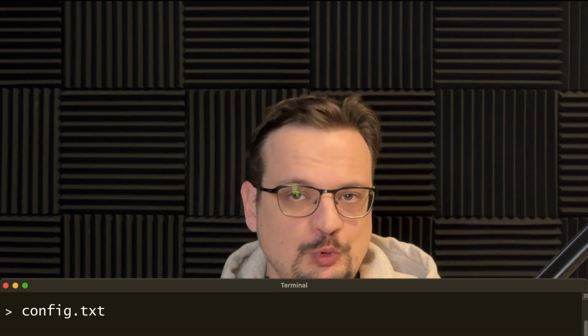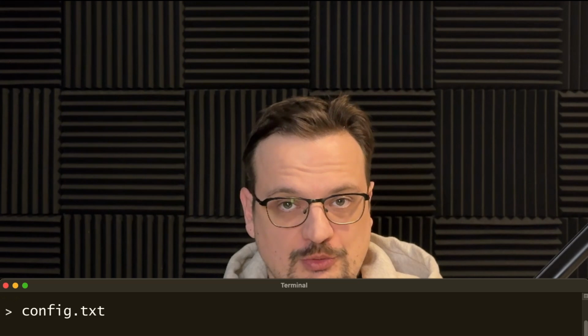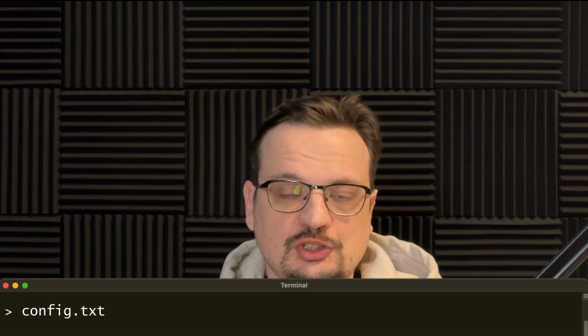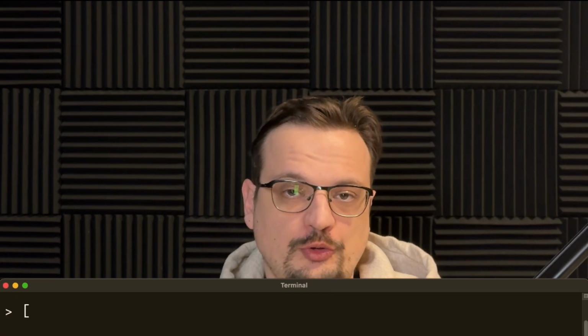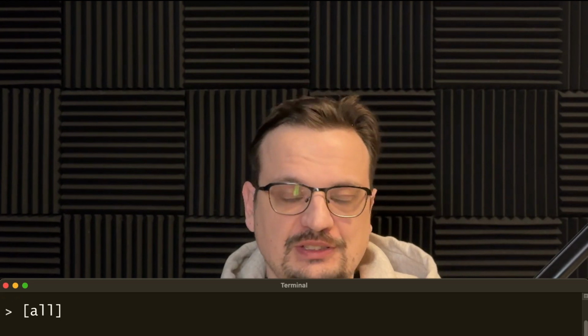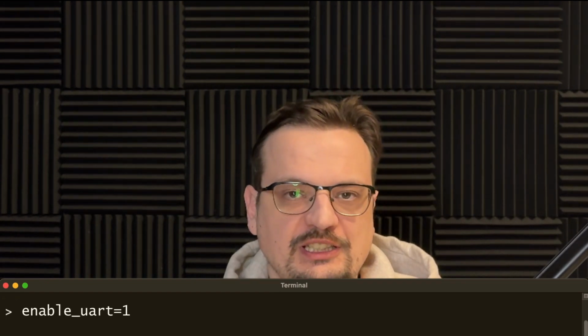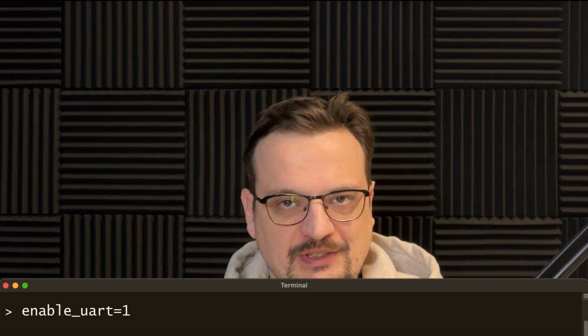Then what you're going to do is change config.txt. This is the boot configuration of your Raspberry Pi node. You're going to search for a section called all between square brackets, and in that section at the bottom, you're going to add the following: enable_uart=1. This will activate and enable UART for your Raspberry Pi node. And with that enabled, we can now get started.